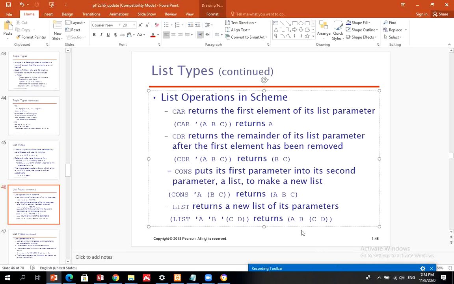The list function returns a new list of its parameters. If you have this, for example, apostrophe A apostrophe B apostrophe CD between parentheses, this returns A, B, and then CD as parameters of this function list.